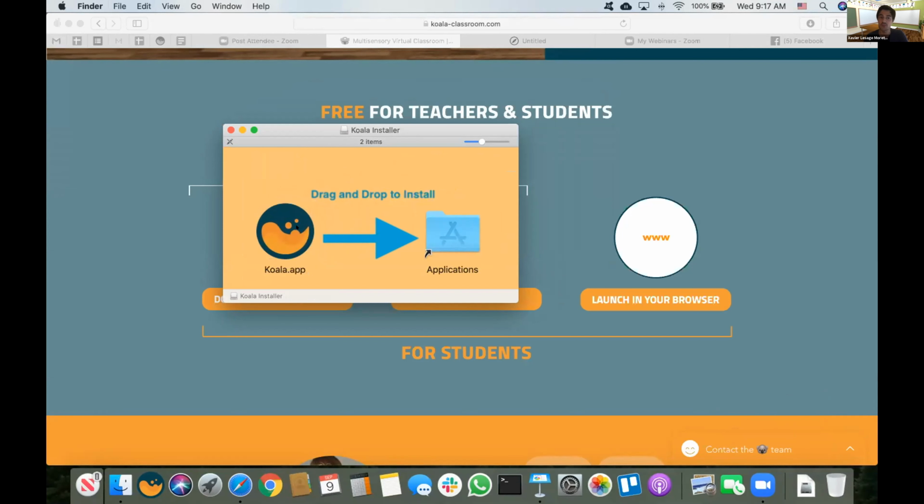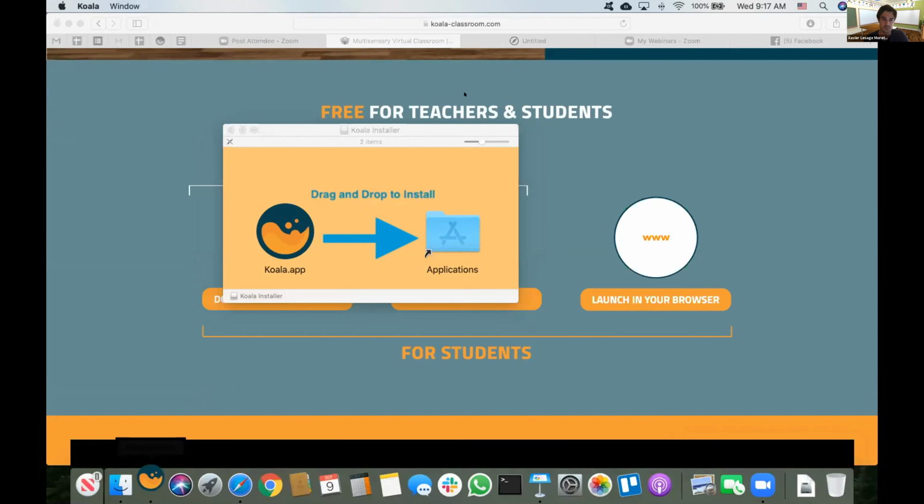Once this is done, you can just double click on Koala and you will start the app. On Windows, the procedure is quite similar. All right, so let's start the app.